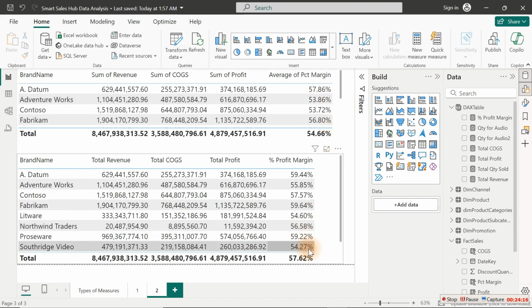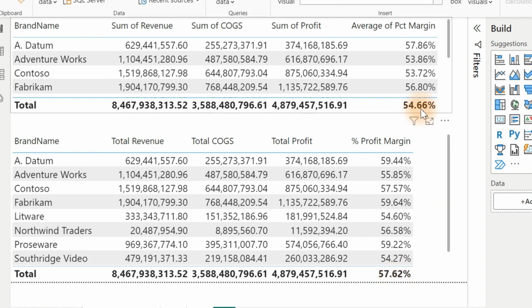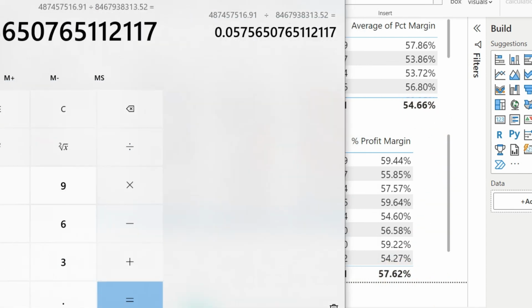So can you see it? We have exactly what our calculator did for us, which is 57.62%, and over here is 54.66%. If I bring up our calculator right now, can you see this particular value here? 57. They approximate this particular 6 to 5 to give you 6, and that is exactly what happened. So this is exactly what it is.